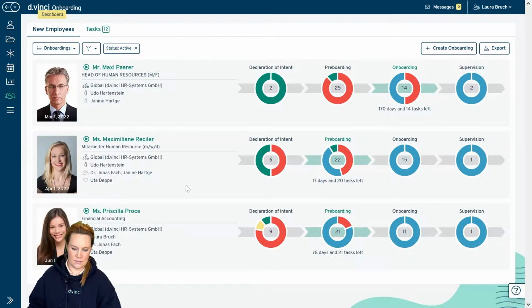On the right side, really important, you see the status in which the new employee is in. We have 4 status here. We have the declaration of intent with 9 tasks in it. We have the pre-boarding, onboarding, and the supervision phase. What happens in which status or phase? It's all up to you. The most to do is mostly in the pre-boarding phase.